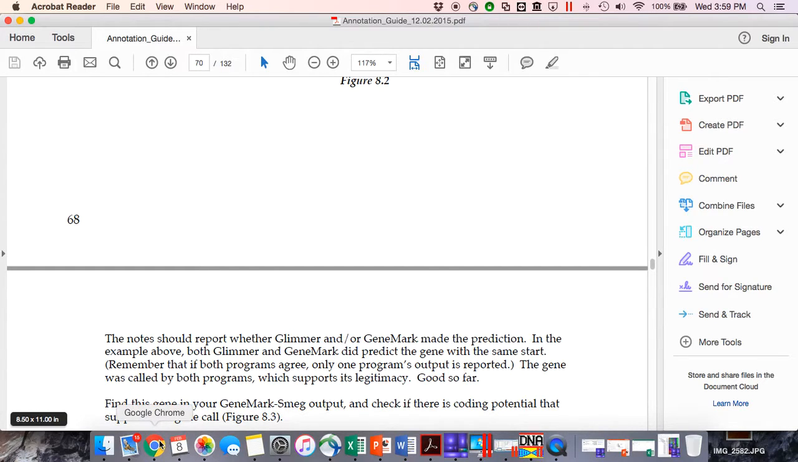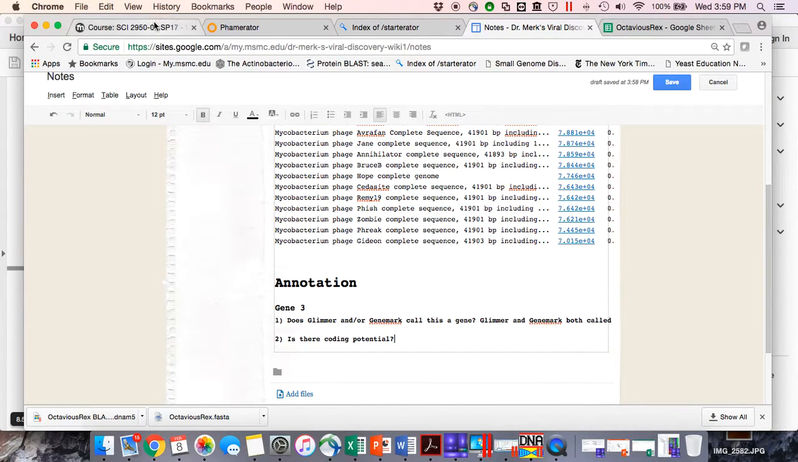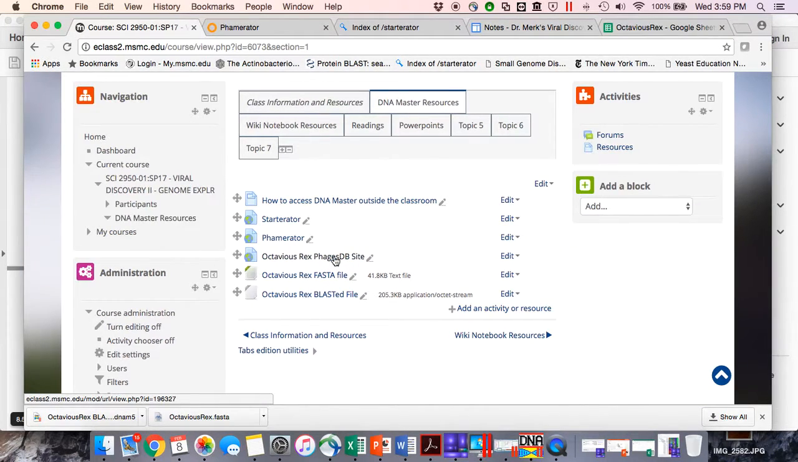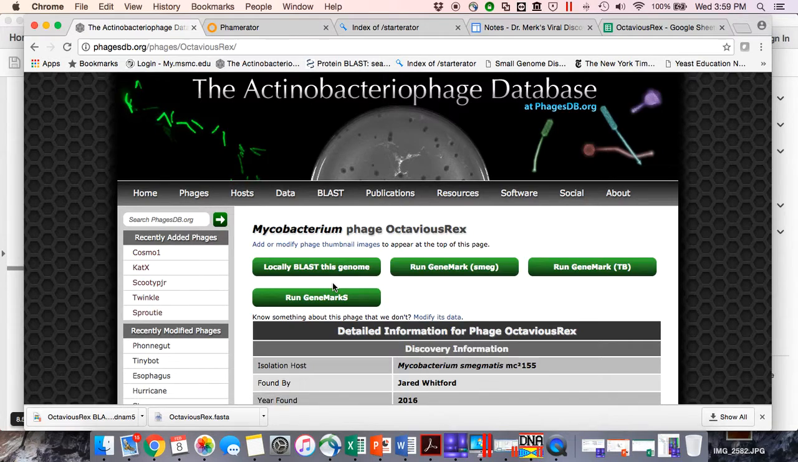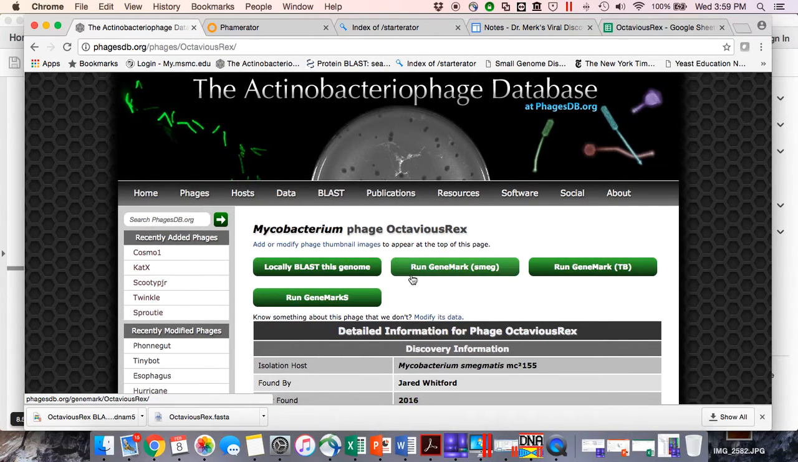To get to this, you're going to need to go back to eClass, and you're going to have to go to the Octavius Rex phages DB site right here. We're going to click on that, and that's going to take us to the page for Octavius Rex on phages DB. There are 3 different GeneMark programs that you can see here. This one, and this one. We're only going to use one. We're going to use this one called Run GeneMark SMEG.